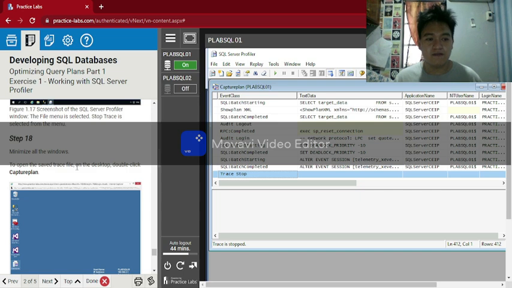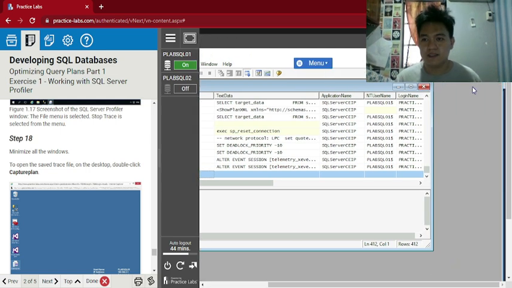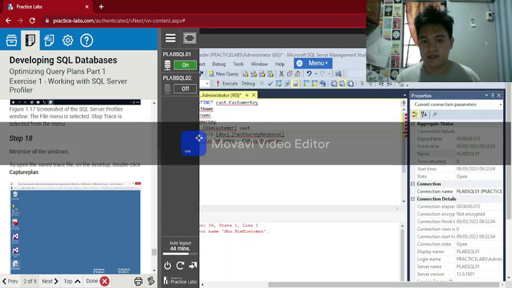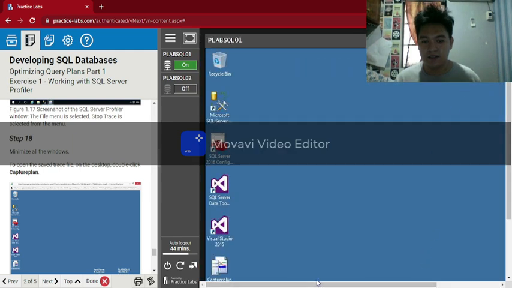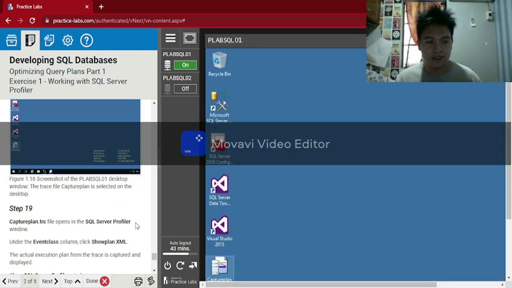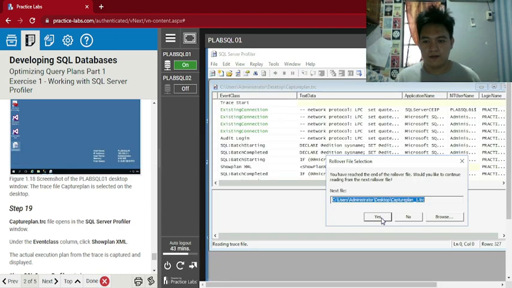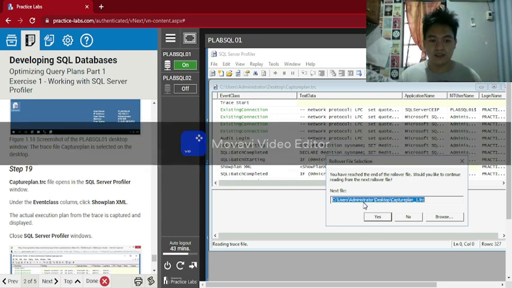To open the saved trace files on desktop, double-click Capture. Hold on. Minimize everything. Let's make this one. Minimize. Minimize. And then here it is. Capture plan. Okay. Capture plan trace file opens in the SQL Server Profiler window. Use the event class column and click Show Plan.